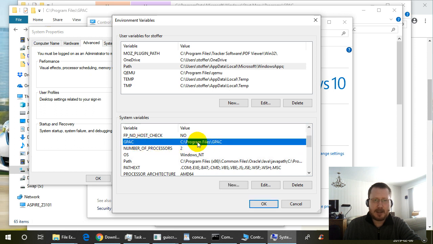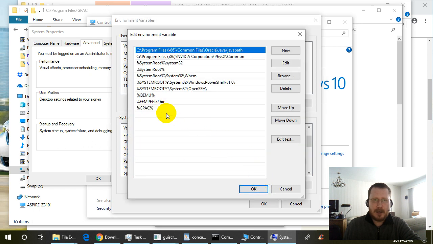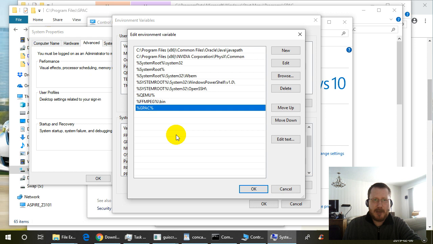But I'm going to cancel out of it because, as you can see, I already have gpac in here. Then the next step is to click on the path variable and click edit and add the gpac variable to the path.